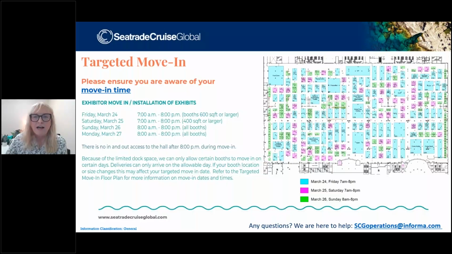And the priority is servicing all the large booths. All the freight needs to get on the floor. So if your truck shows up and you're a 10 by 10, they're not going to send your truck to the dock. They're not going to unload you. Be sure that you know your targeted move-in date and time. Saturday, March 25th are for booths 400 square feet and larger.